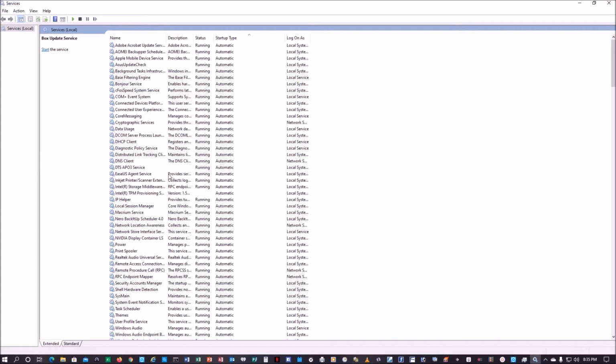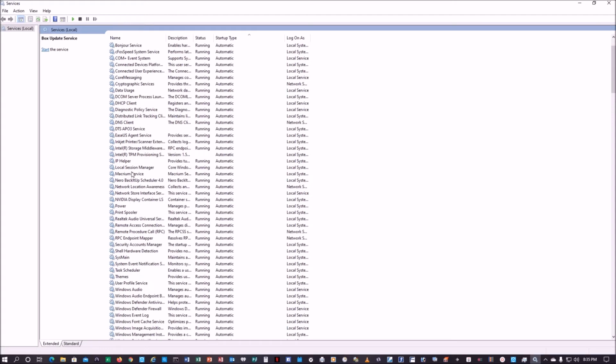Okay, this one, ESUS agent service. It's a backup file for image. I'll leave it on. Okay, printer, I'll leave it. Okay, storage, I'll leave it. Okay, TPM, I'll leave it. Okay, IP helper, local session manager, Macrium service, I'll leave it.